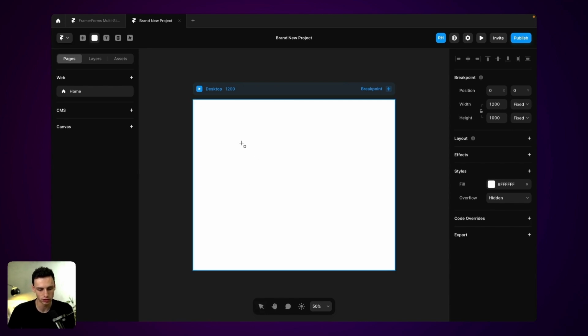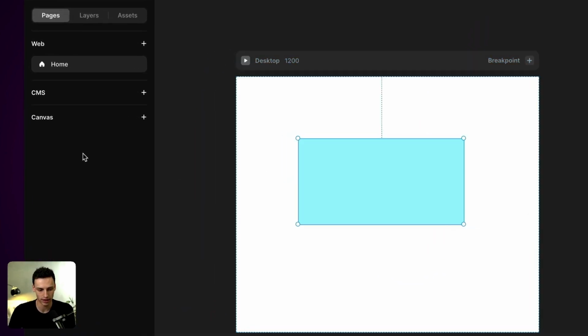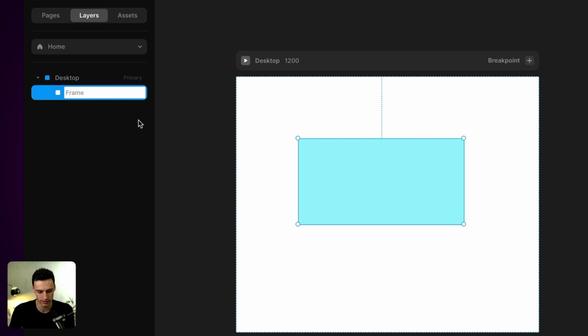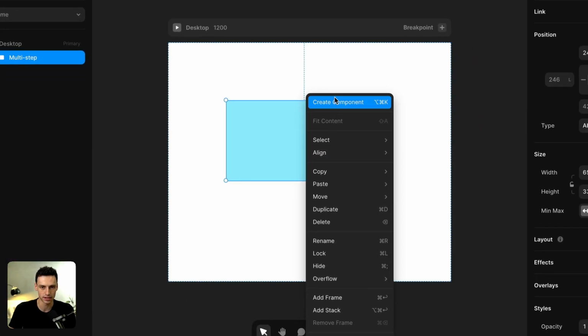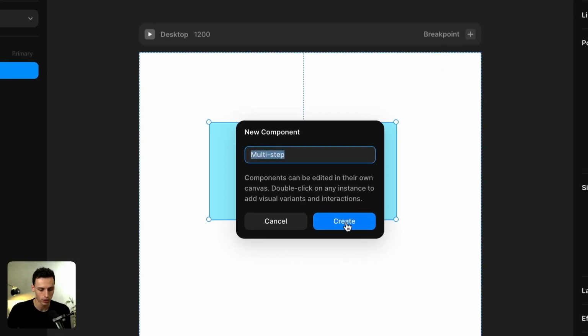And the first thing we're going to do is draw a new frame on our canvas. And let's just call this multi-step for now. What we actually want to do is create this as a component, because what we're going to do is use some component logic and combine that with a tool called Framer Forms. So let's just create this new component called multi-step.